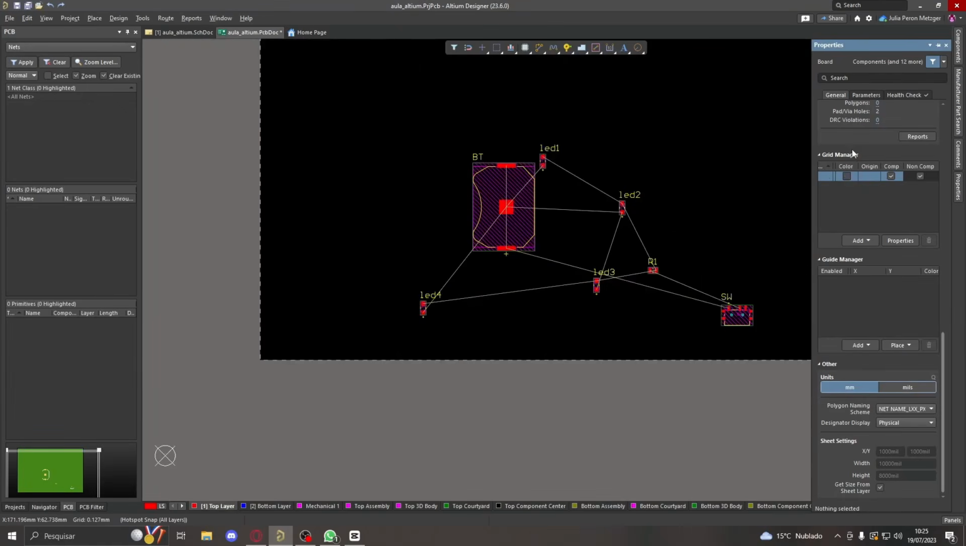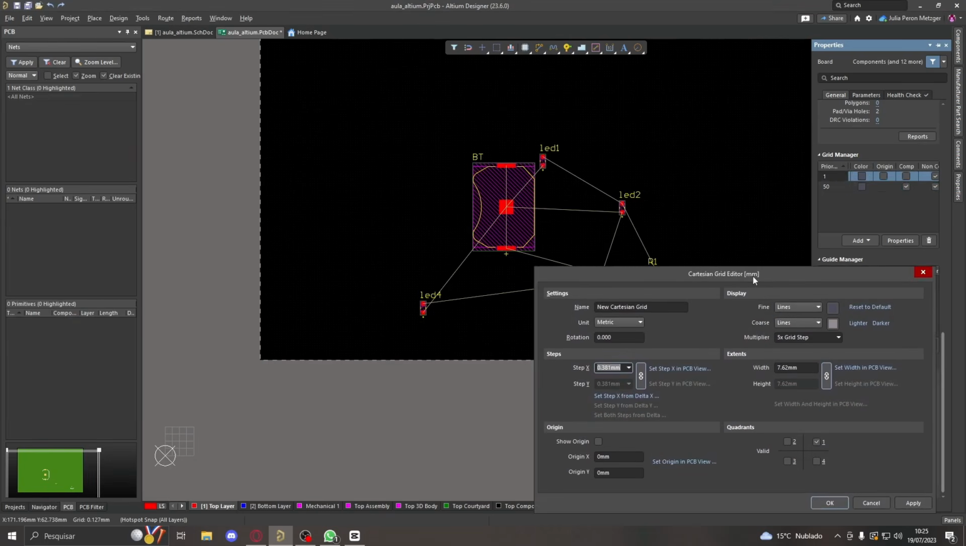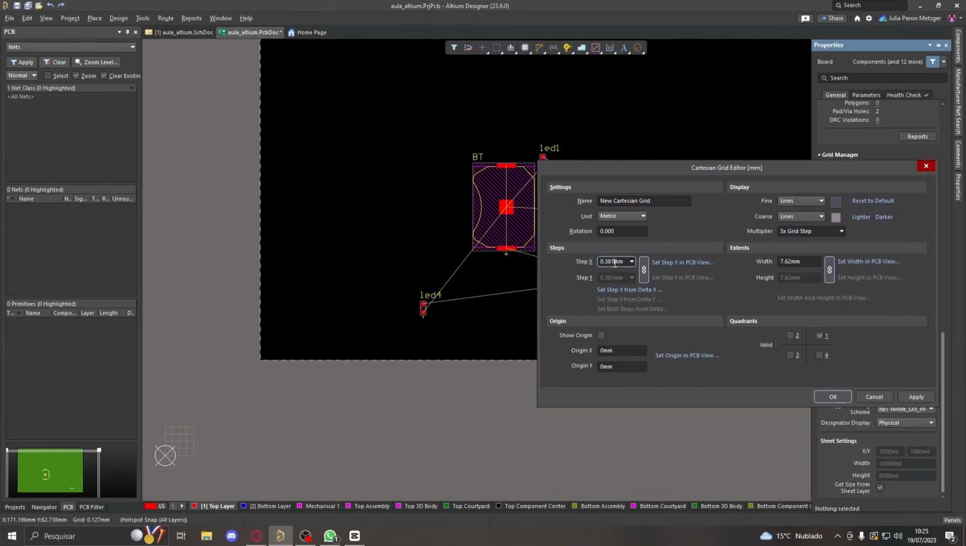So in this Grid Manager tab here, I will add a new Cartesian grid. Then I will edit this grid. Oops, this is the first one here. I'm going to edit this grid here. Let's start by determining the steps of this grid. I like to set it to a size that gives me a better idea of the board dimensions. Normally I use millimeters, so I'm going to set my steps here to 1 millimeter by 1 millimeter.